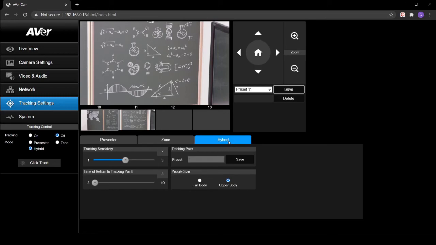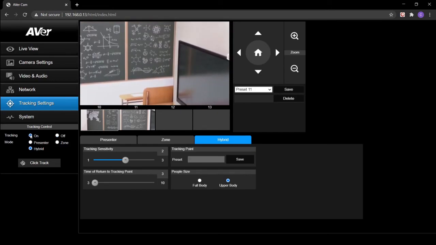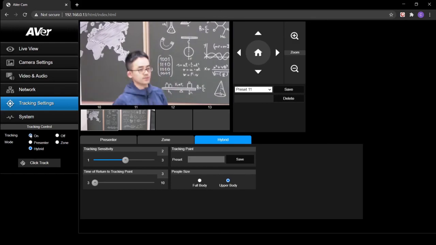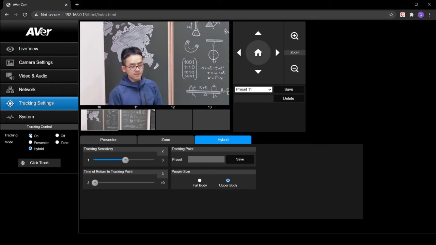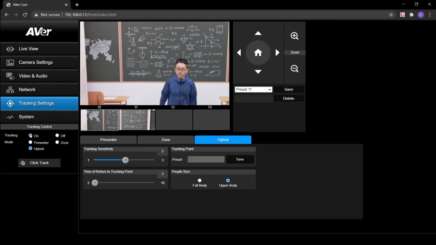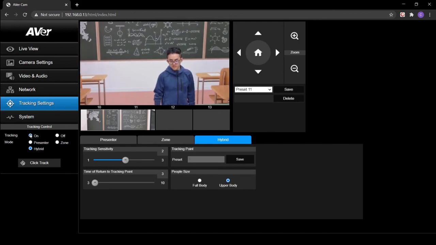Then let's take a look. Select hybrid mode and tracking on. Back to preset 1. Then if I walk in, as you can see, now the camera is sticking to preset 10. If I move out of preset 10, as you can see, it's like presenter mode tracking.